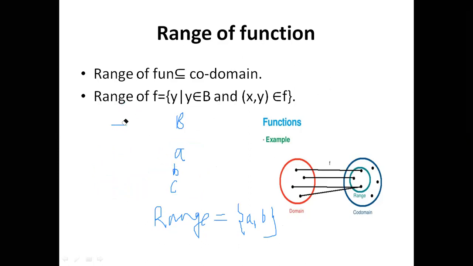So if we symbolically represent the range, we can say range of function is equal to y such that y belongs to B and the ordered pair x comma y belongs to the function. Means if we find the range of any function, the range will contain all those y values which are in a relationship with x, which are somewhere paired with x in the function, right? So this is about the range of the function.